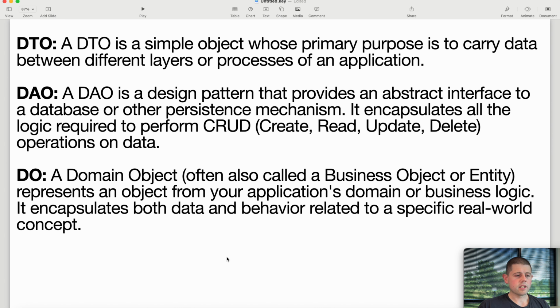All right, as we can see here, a DTO is a simple object whose primary purpose is to carry data between different layers or processes of an application. And so what that means is whenever we pass our photo DTO around, that is the thing that's going to be passed back and forth around our application. And this DTO is what is going to be passed in to the DO to create a domain object from our DTO.